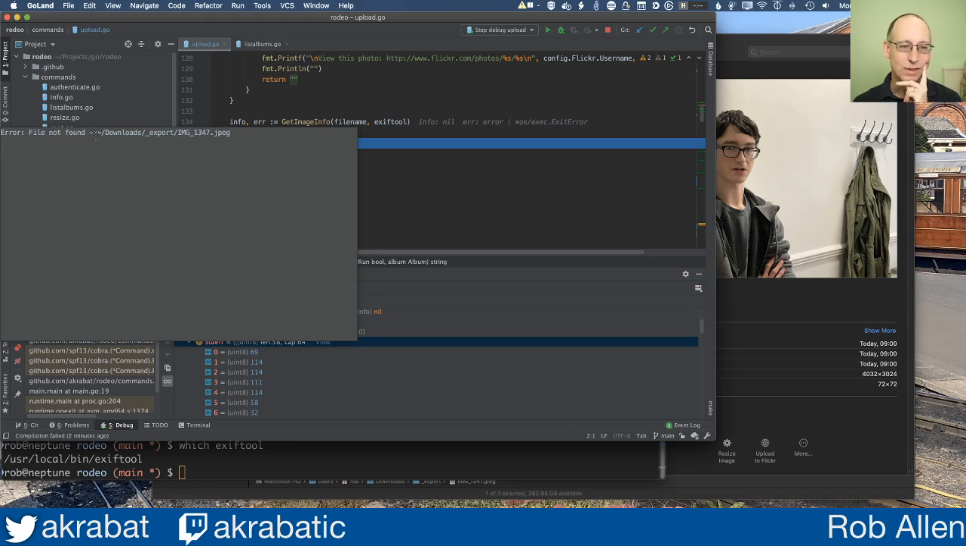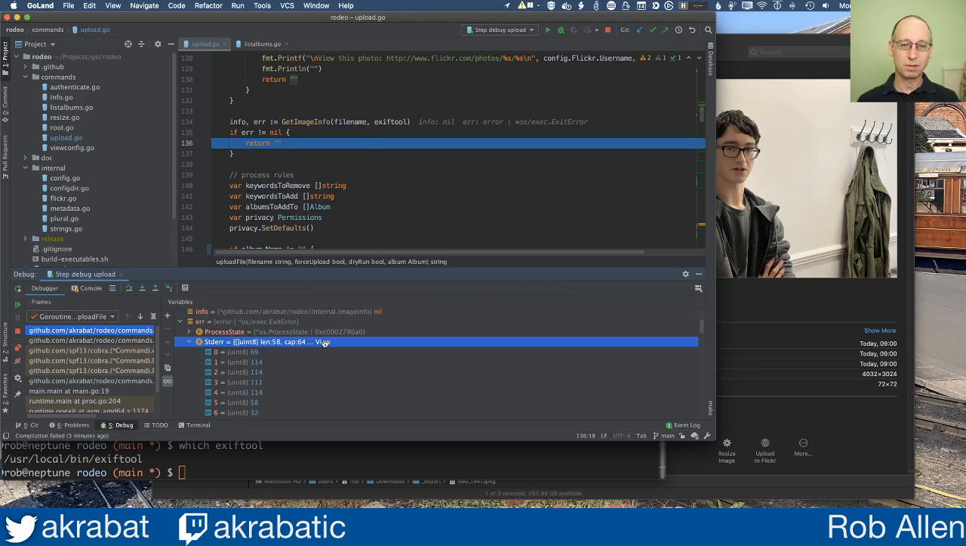Error. File not found. Oh, our path is different. That's something I didn't expect. I wonder how can I be a different user? How can tilde not resolve? Oh, maybe tilde is a bash thing? Are we not in bash? Maybe that's it. Anyway, now we know that.